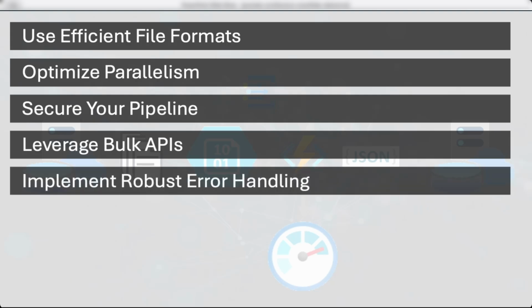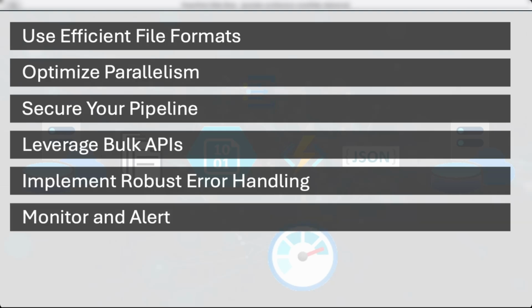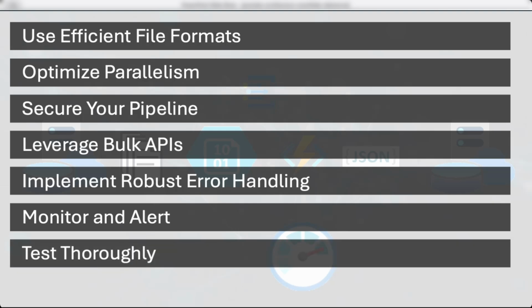Implement robust error handling. Log failed records with detailed error messages and set up retry logic for transient errors. Use automation tools to reprocess failed records periodically. Monitor and alert. Use monitoring tools like Azure Monitor or Application Insights to track pipeline performance and set up alerts for critical issues. Test thoroughly. Test your pipeline with edge cases like invalid data, duplicates, and large data sets to ensure it handles real-world scenarios gracefully.